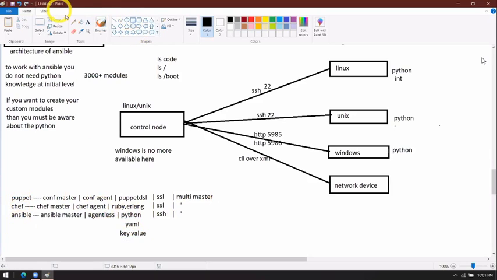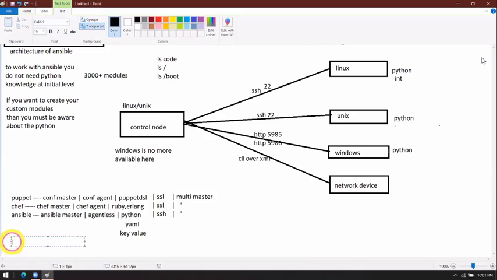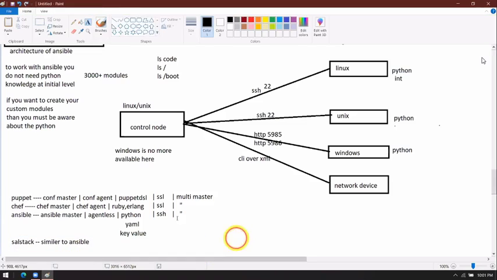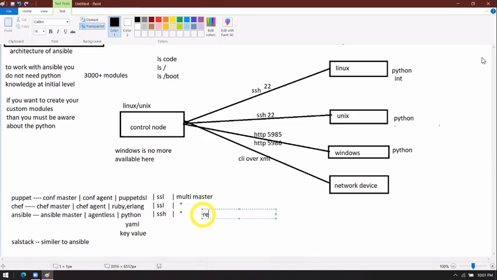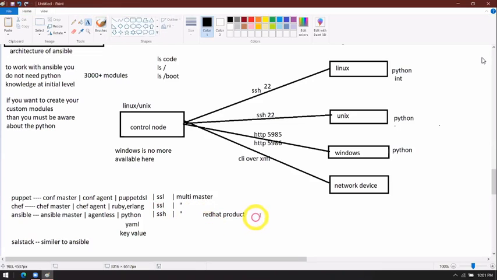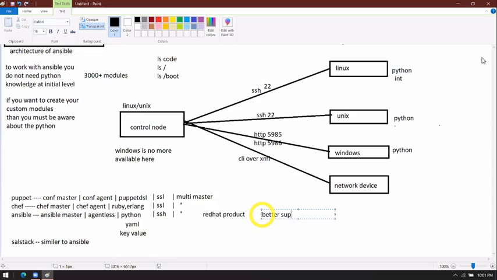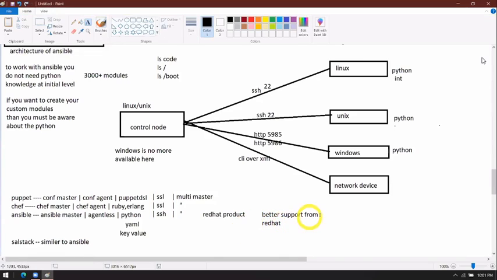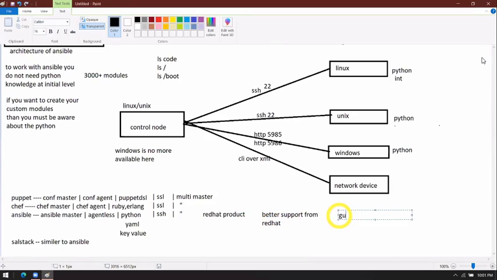between Puppet, Chef, Ansible. If I talk about SaltStack, SaltStack is similar to Ansible, almost similar to Ansible. But Ansible is the product of Red Hat, so obviously you will have better support. And also in Ansible, you have a GUI tool called Ansible Tower.